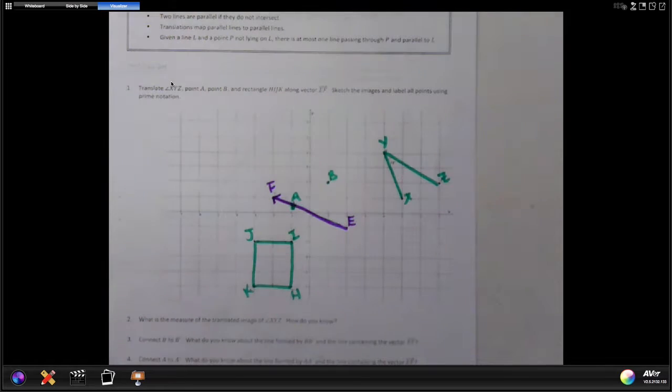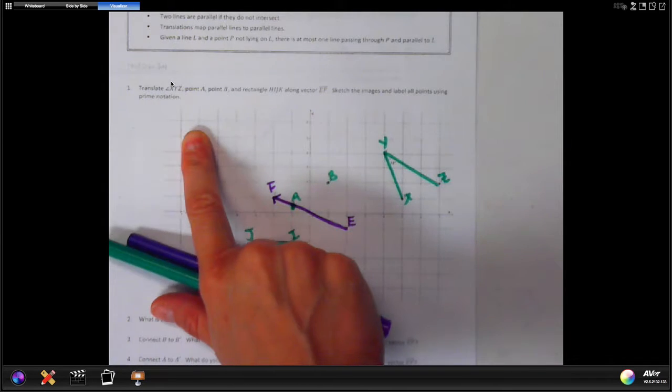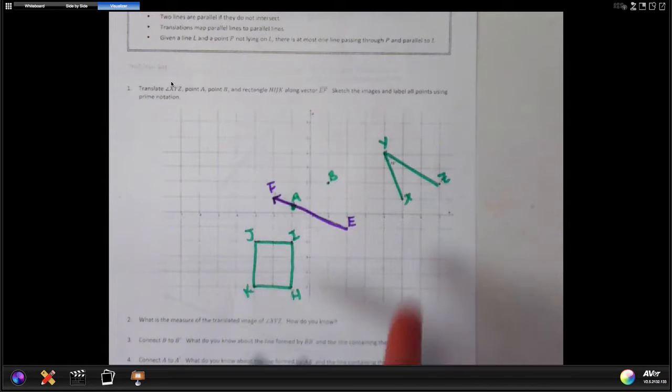Okay, now. I'm going to help you with the first part and show you how to do this on a coordinate grid. You can. I just wanted to highlight it for the video, okay? So don't just jump to number 2.